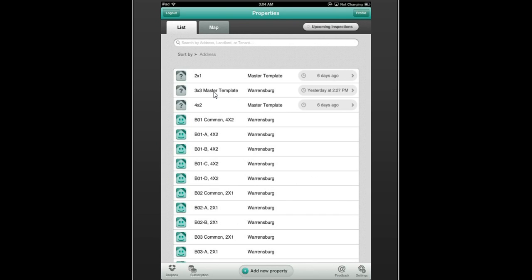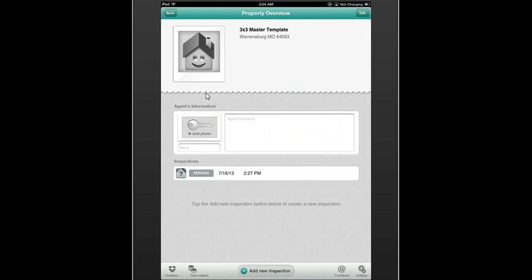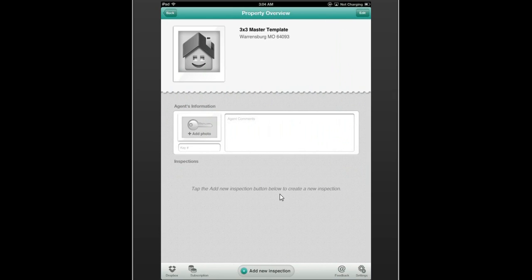Once you have it created, you simply need to come in here, do the same thing we would have done for 2x1 or 4x2, click on it, and what's going to happen is there's going to be no inspections listed here at all. So I'm going to delete this and show you how to do this. It's going to look exactly like this. You created the 3x3 master template.